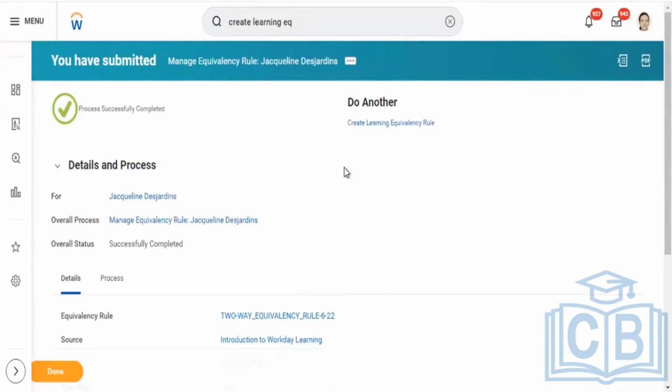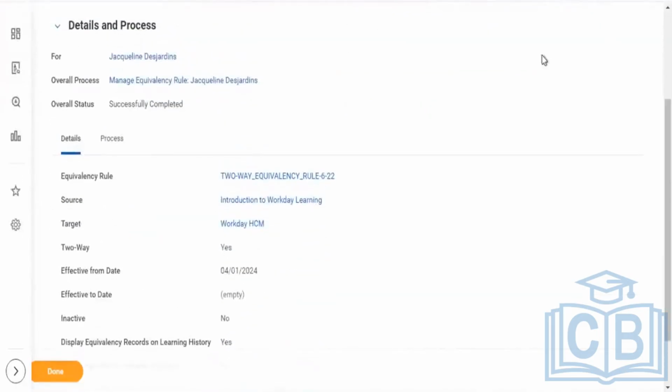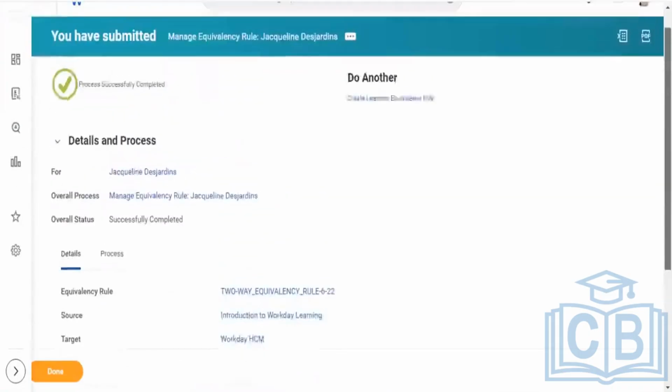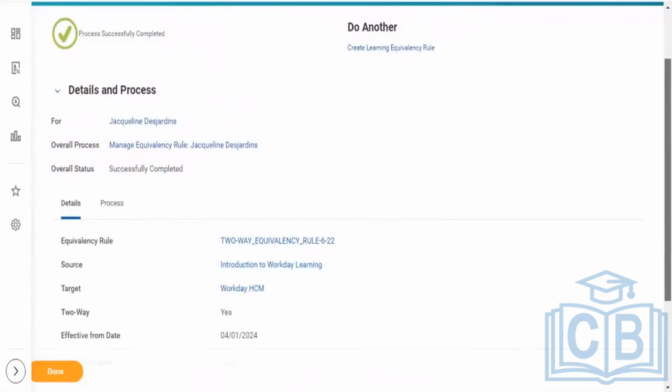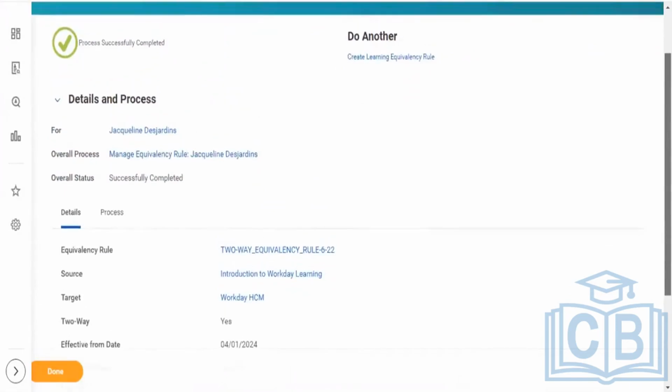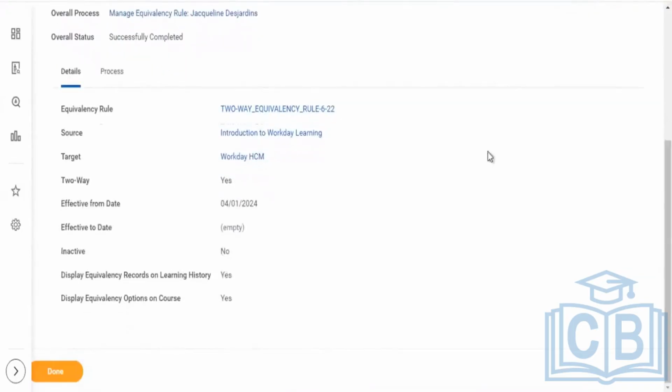See, as an admin, we created this rule, and we have to assign it to users or learners. We have created this rule. Now, the equivalency rule is nothing but unique for a tenant level. It is assigned at tenant level. When an employee completes either this one or this one, the equivalency rule will apply.